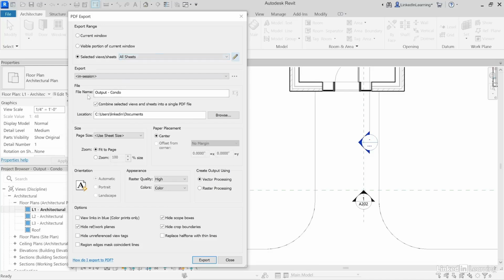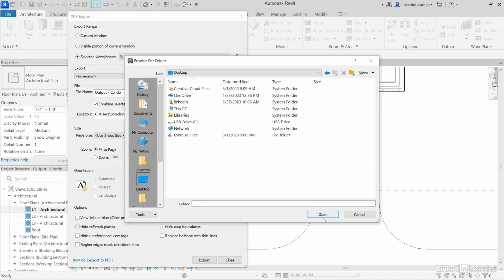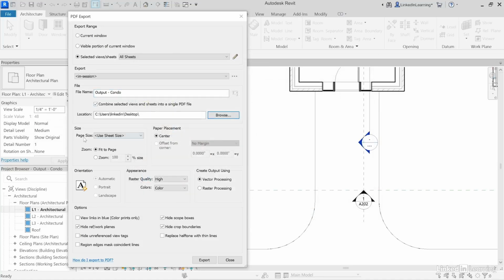Okay, next, what do you want to call the file? I'll accept the default. Do you want to combine all the sheets together into a single PDF? Now that's my preference, but if you want a separate PDF for each sheet, you can uncheck that. Where do you want to save it? I'm going to put it on my desktop. Okay, so I'll choose that. You can choose a page size, but I think most of the time you're just going to want to accept the use sheet size. So each sheet will tell the PDF how big it is, and it will use the correct size. I do think, however, you want to change the zoom to 100%.